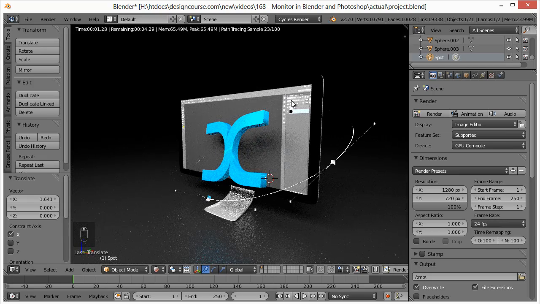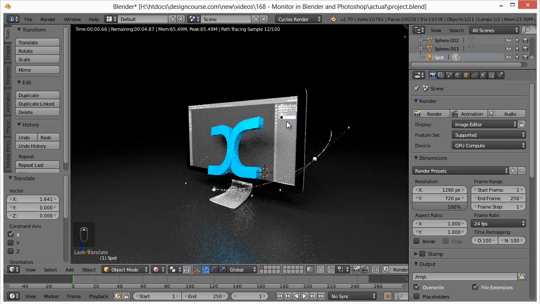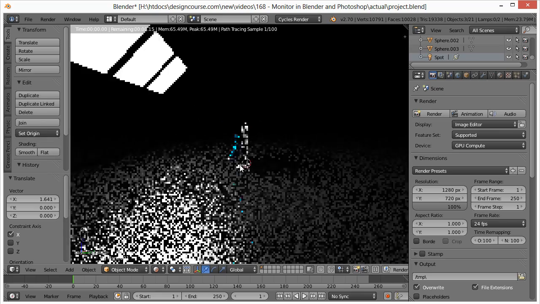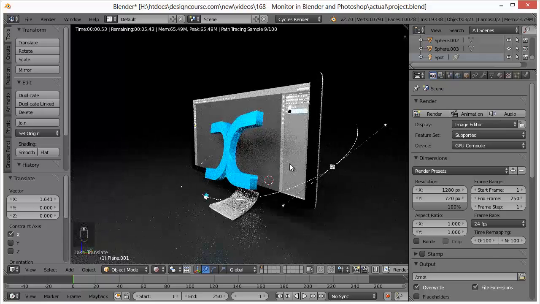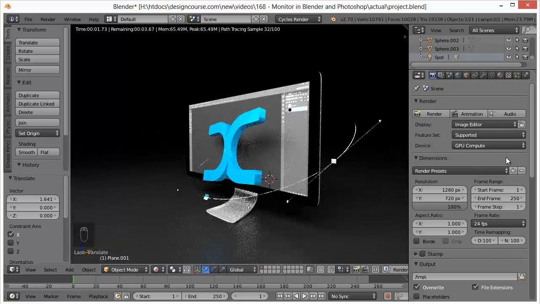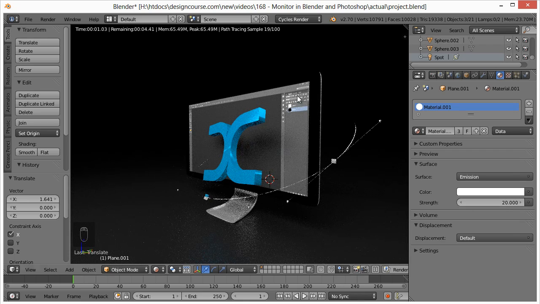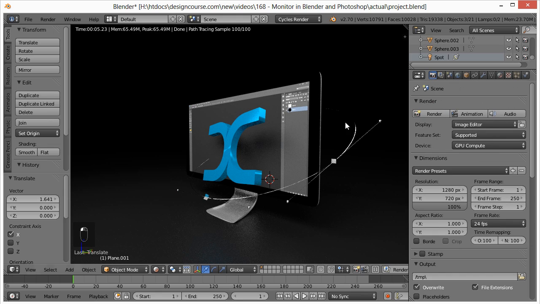Actually, you know what? No, it doesn't. This is too bright. Those emission planes up here kind of washed out the interface here. So what we want to do is, with those selected, try 30. Yeah, that's a lot better. Maybe even back to 20. I don't know. Yeah, that's better. Okay, so right around there is good. So now, Control S and save it, and hit render.